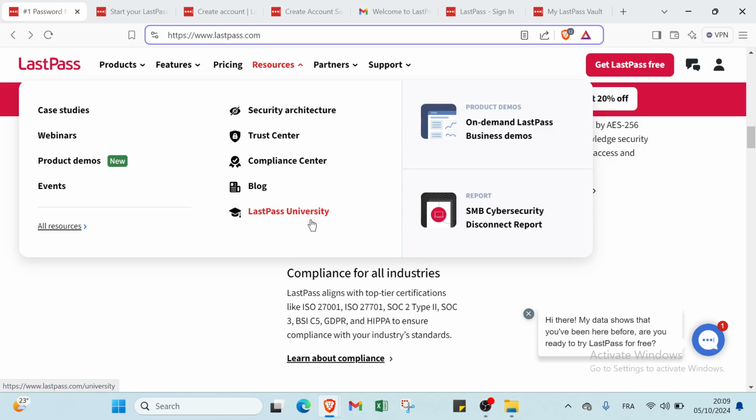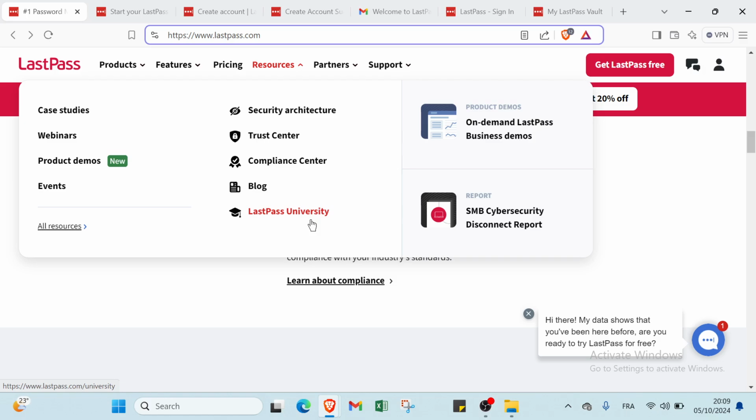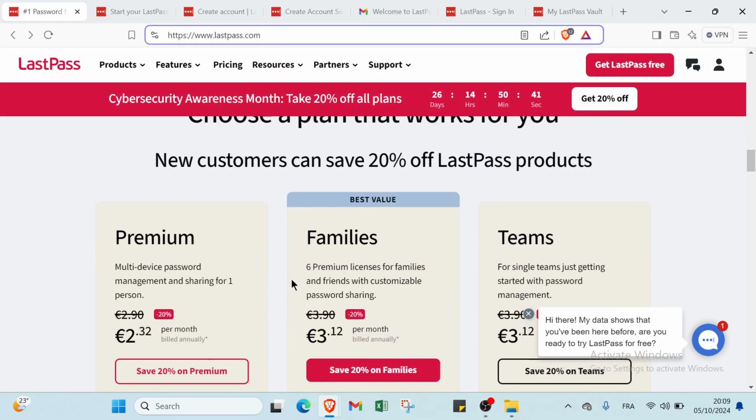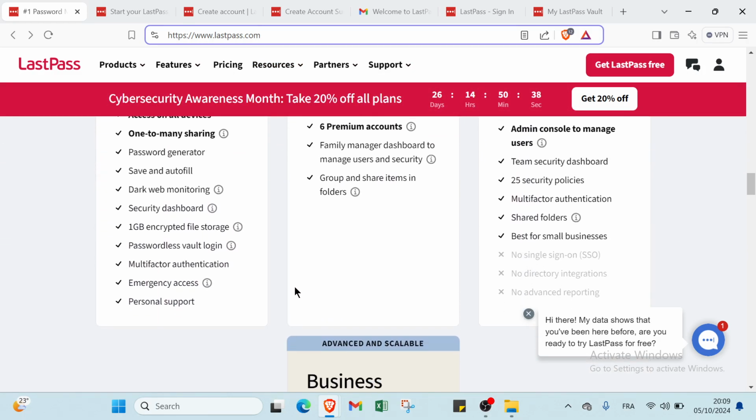It syncs across all your devices, ensuring you have access to your passwords wherever you are. LastPass uses strong encryption to keep your data safe, giving you peace of mind. Say goodbye to password anxiety and hello to effortless online security. So this is what LastPass.com is.